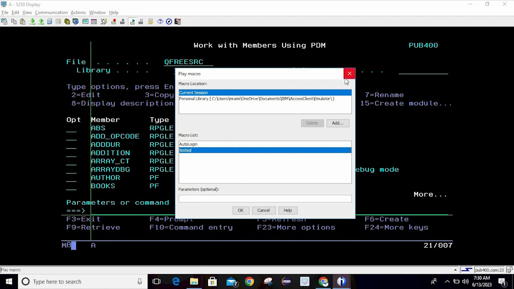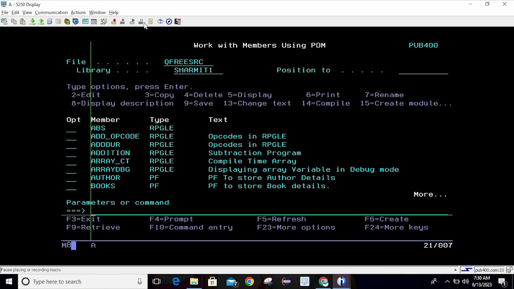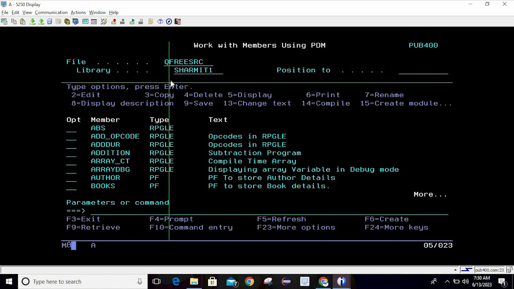Then we have one option for pausing the macro. If you are recording something and you want to pause it, you can pause the macro as well. This is a very good feature of IBM Access Client solution, and there is one detailed session for this same operation. You can search on the same channel for how to use macros. It will provide you one session there, and you can see some other examples as well.